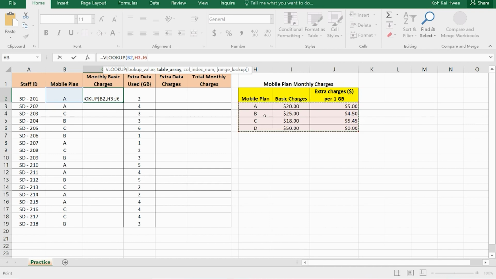Because later on we're going to copy and paste this formula, we want to use absolute cell referencing for this table. To use absolute cell referencing, we add the dollar sign in front of H3 and J6. So later on you'll still refer back to the same table. Column index, in this case we want to look up the monthly basic charges. In this table, this is column 1, and the basic charges are shown in column 2. So our monthly basic charge is in column 2. I type 2, and finally the last parameter we can just leave as false.